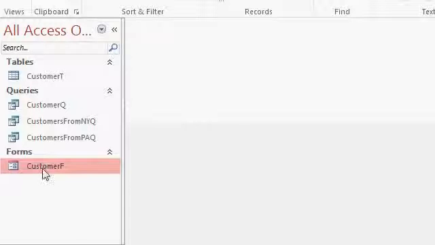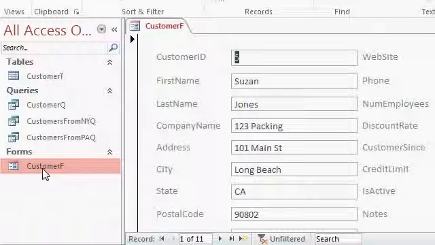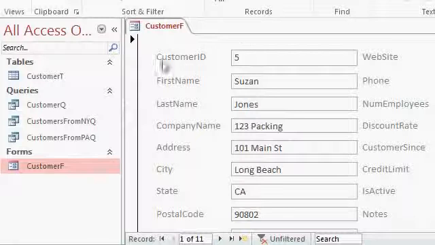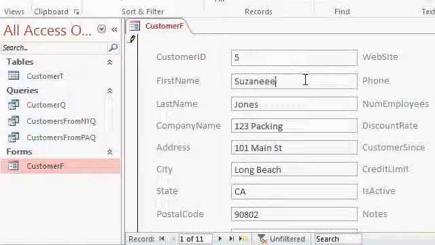Let's open it back up. I'm going to double click on the Customer F, and now I'm in Form View. Notice how I've got a blinking cursor right here. That means Access is ready to accept data. I'm no longer changing the design of the form. I'm changing the data in the form. And again, this is live data. What you change here gets saved in the table. Forms themselves do not have any data in them. Forms just display data from the table.